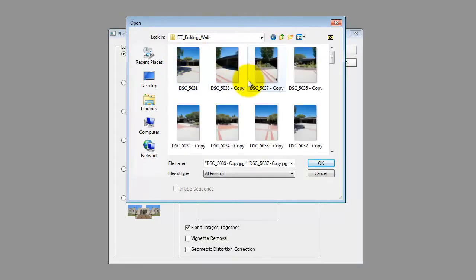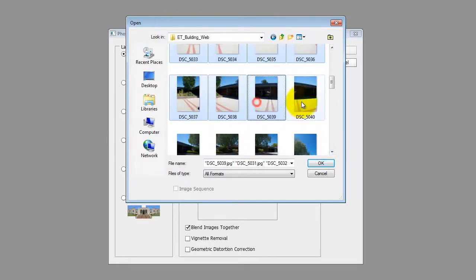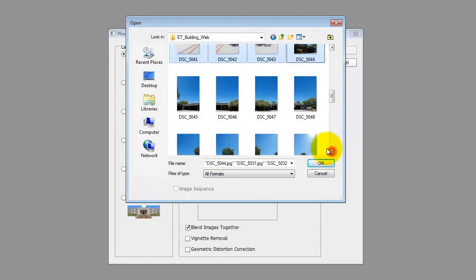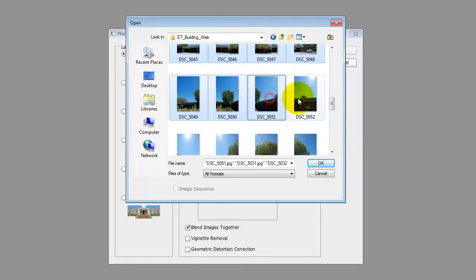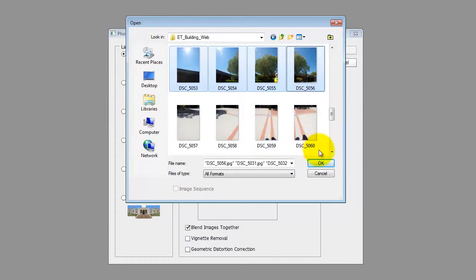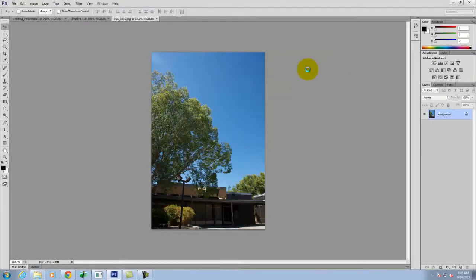Hold down Control and I made a copy. Sorry about that. So that was the full 360, and then I'll do the next set here of the higher ones. I'm not going to do the lower ones. I could, but I don't want to. I'm going to try not to crash this when I do it live. I might crash it. We'll see. So we'll give it a little bit more time to see how it does.